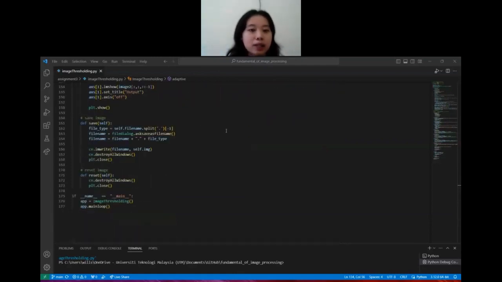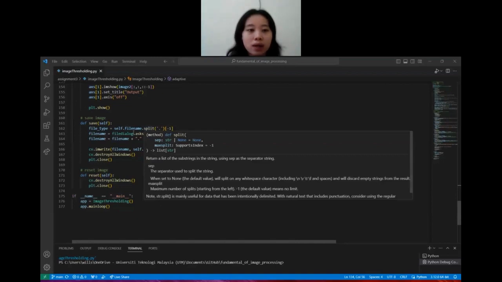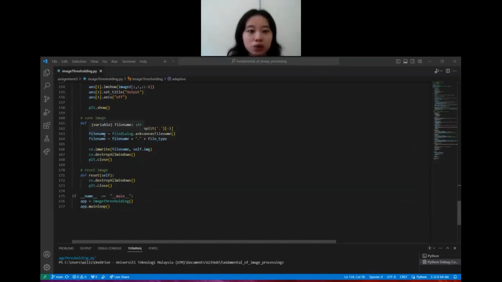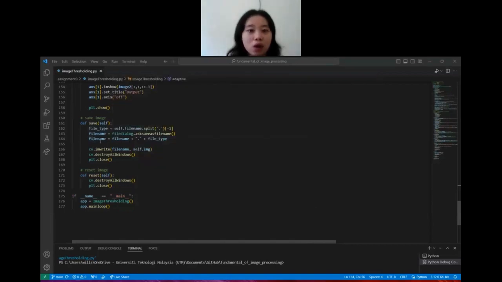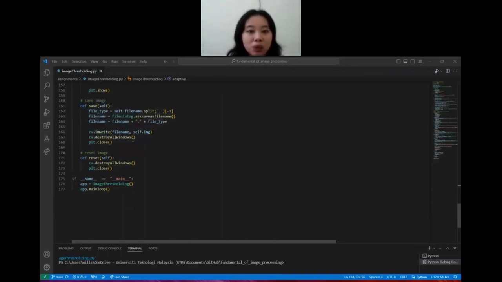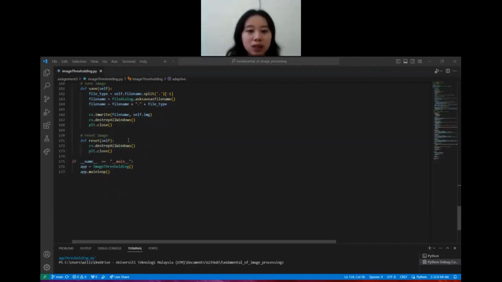The second last method is save. Line 162 is used to get the file type of the input image like JPG, PNG, and so on. Line 163 prompts the user to choose a file name for saving, and line 164 combines the file name with the original file type. Then we use cv.imwrite to write the manipulated image to the specified file. After that, it will close any existing OpenCV windows and matplotlib plots. Finally, the last method is reset. Reset will close any existing OpenCV windows and matplotlib plots.